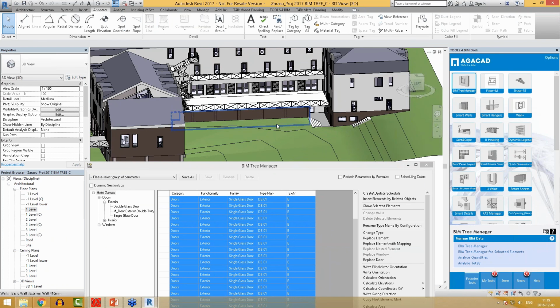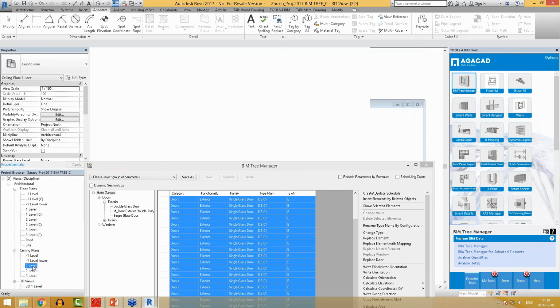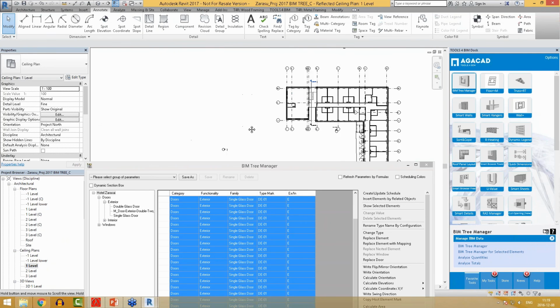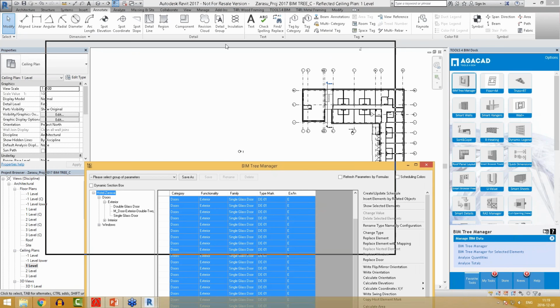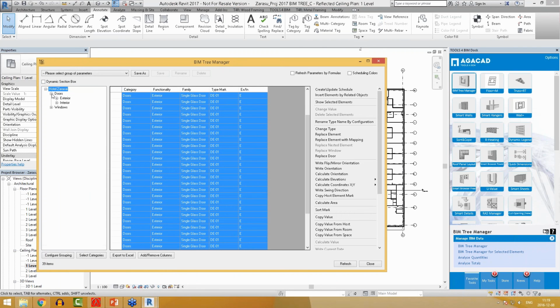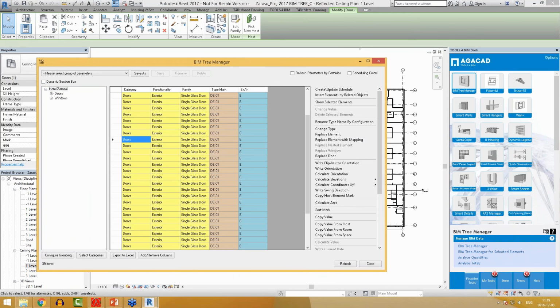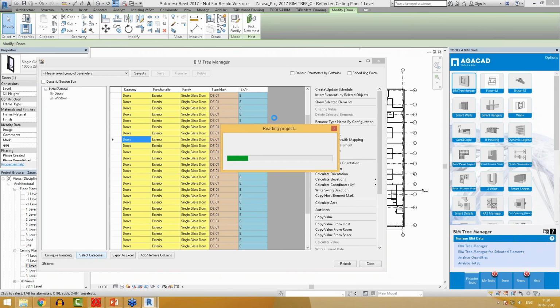Also, with Ventre Manager, you can insert elements by related objects. For example, I will insert a lighting fixture, a lamp, to every room named standard room. So I will open a ceiling plan for this because I want to insert a ceiling-based object. And I will change the category that I want to view right now in Ventre Manager because I want to insert an element based on rooms. So I need to view rooms for this. So I will select new categories.